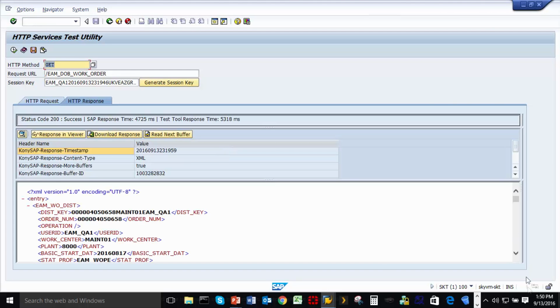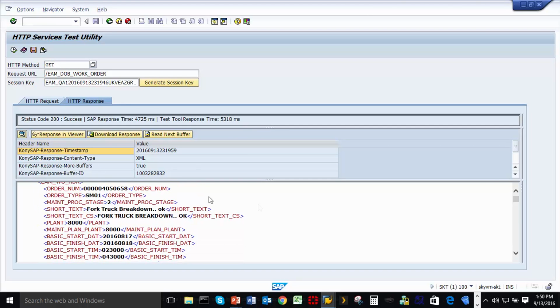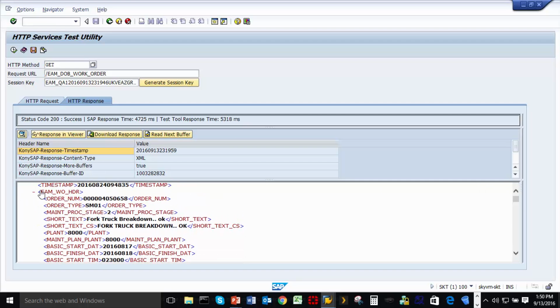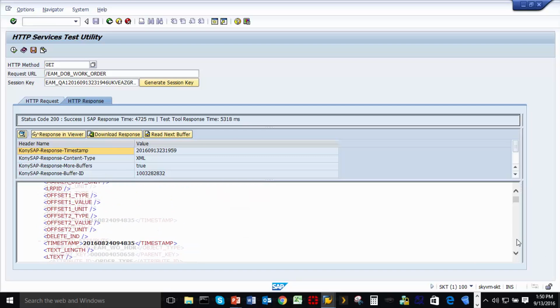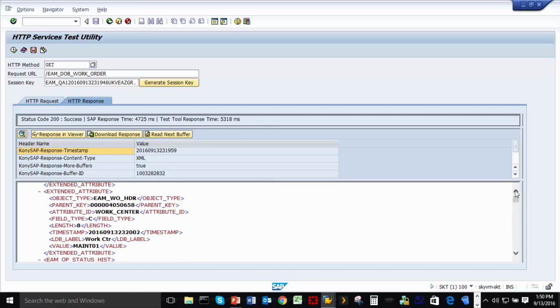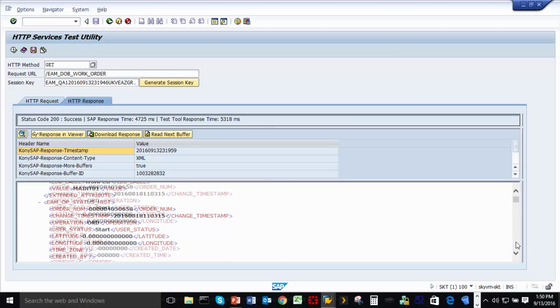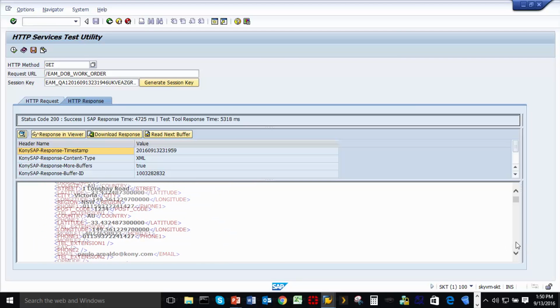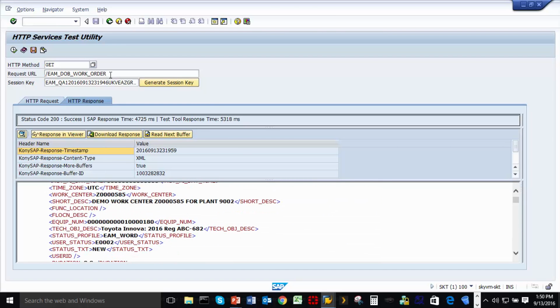There we go. So over here we've got our work order header with all our attributes, and then nested underneath that, if I go through all those attributes quickly, we'll have our data object children, like statuses, operation information, etc. So this service is now exposed through our gateway.